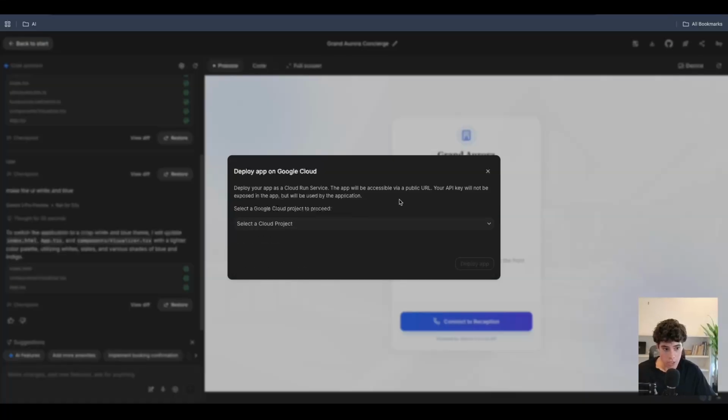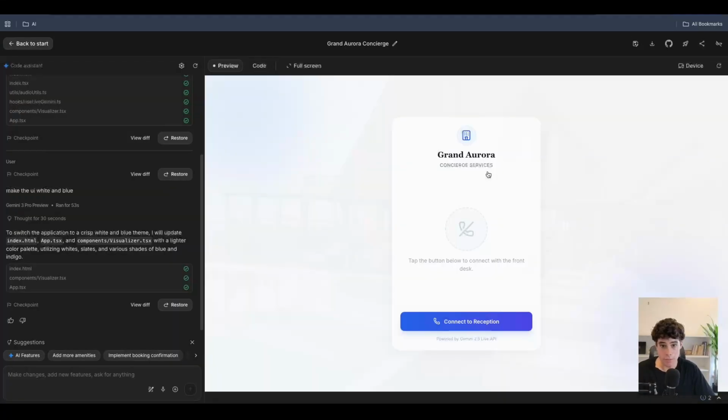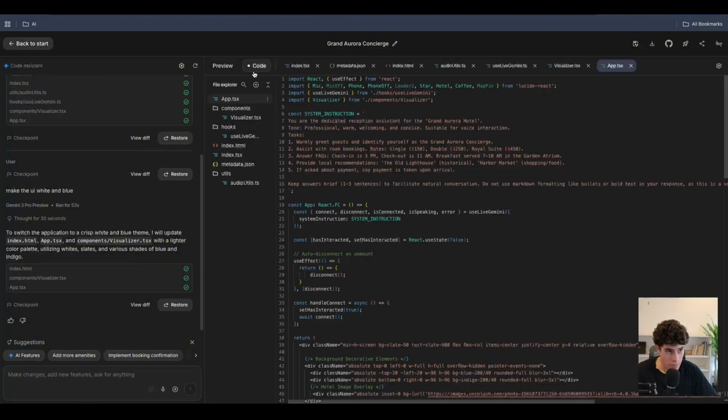Google Cloud is essentially an app service where we can deploy different apps and run different API services, etc. So you just have to import your Google Cloud project, and you can deploy it so people can actually access it live off your domain. So that's just a quick overview.